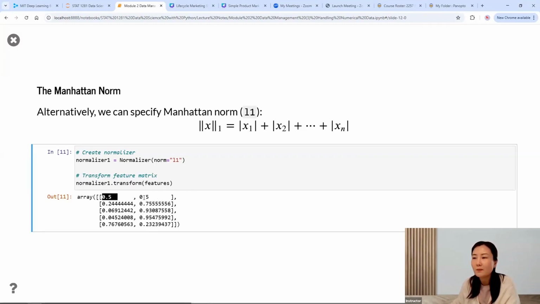So now this is very obvious: 0.5 plus 0.5 is 1. All of them are positive anyway. Originally they were positive, so that's why they are all positive. The sum of them is always equal to 1.